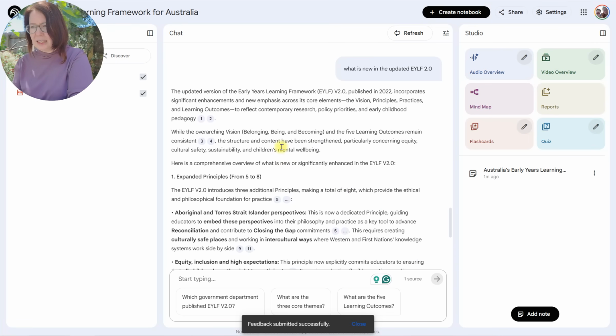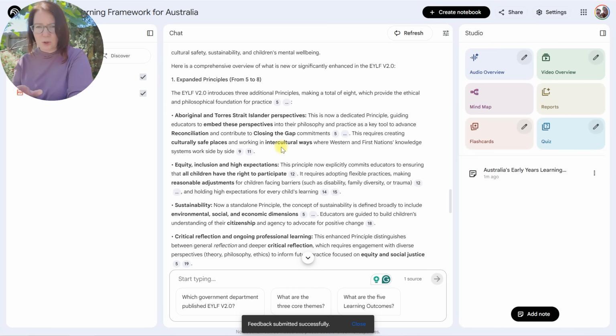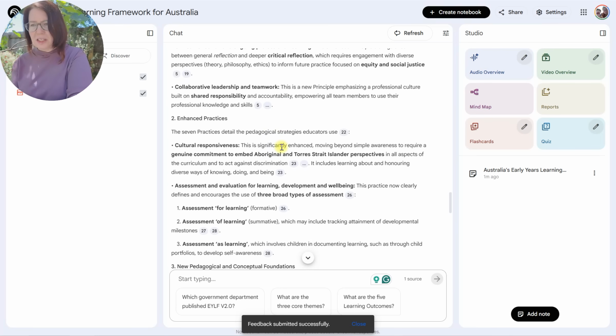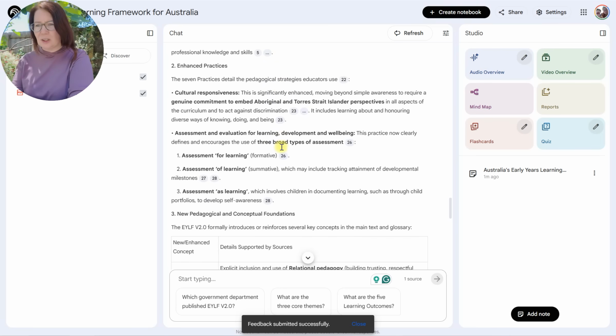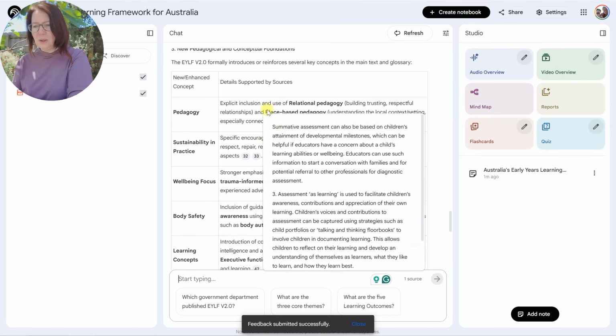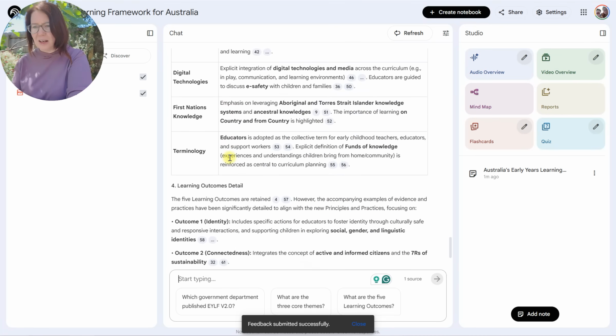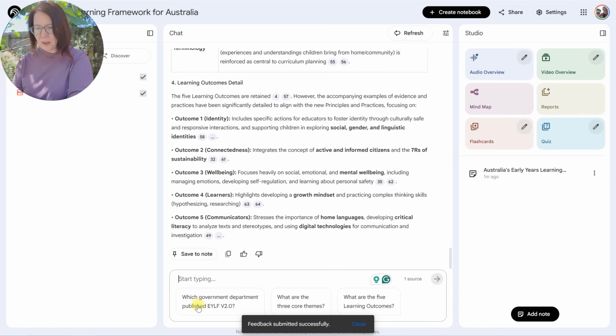Yes, so you can see that these are new things. It used to be 5 principles, now it's 8. It shows you which principles are new or updated. You can see some enhanced practices. So it's now 7 practices. Yes, and you can see also some other things that changed.